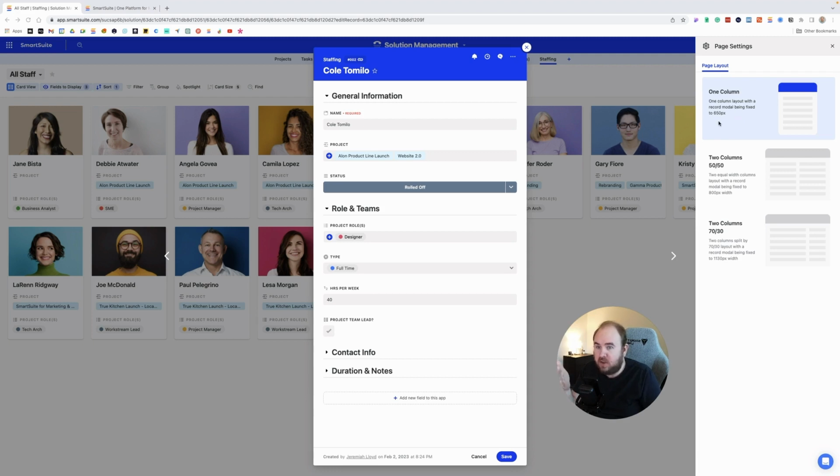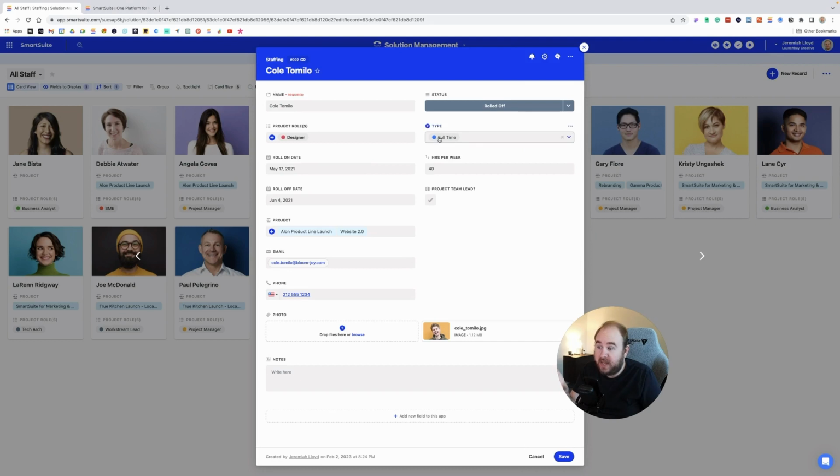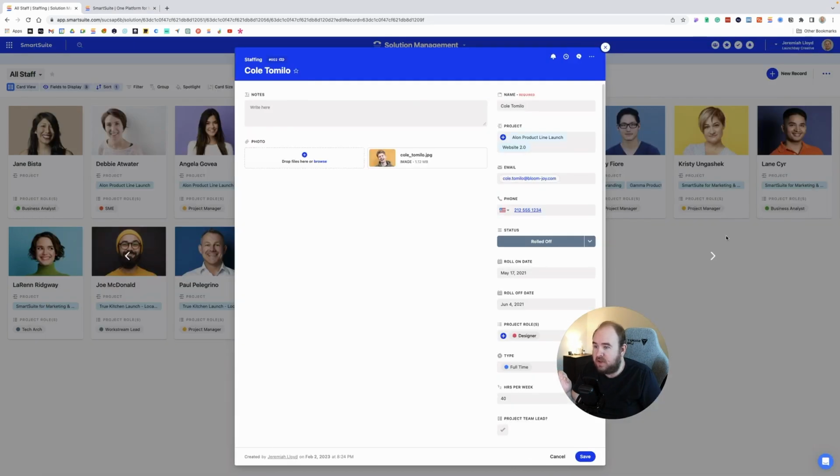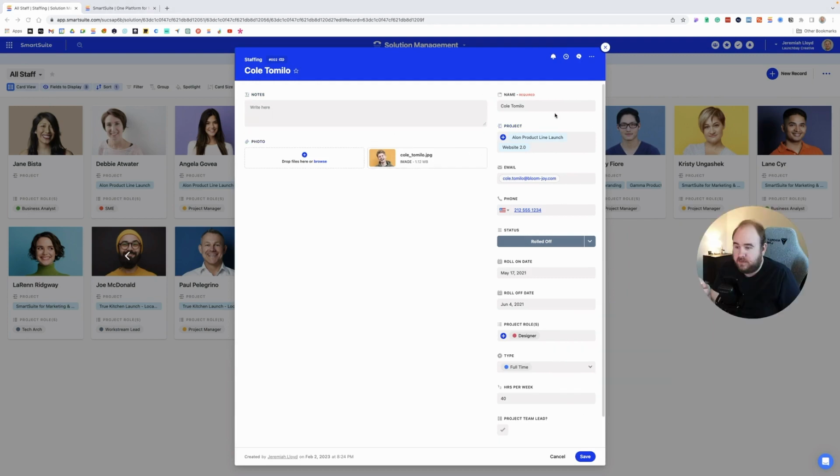So we're already in the one column view. Let's click on two columns. So now we have a two column view, and let's go back up here, and we're going to change the page settings to 70/30. And then now we have a 70/30 view. So this looks a little jumbled right now. Everything's on the right. So we're going to customize this really quick. We can hit our action menu and span this to two columns.